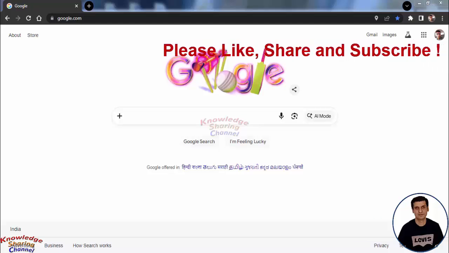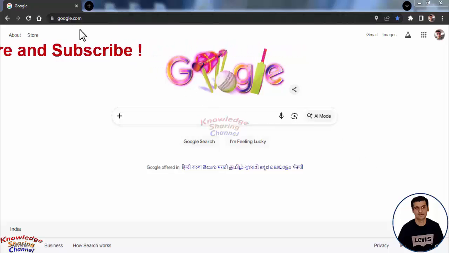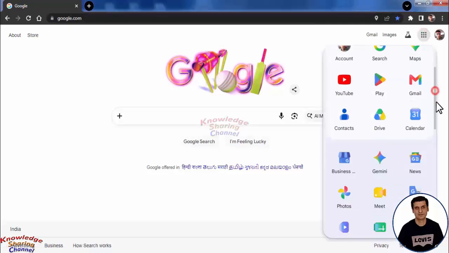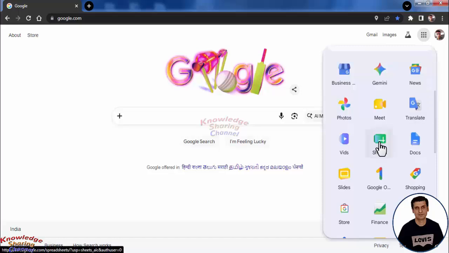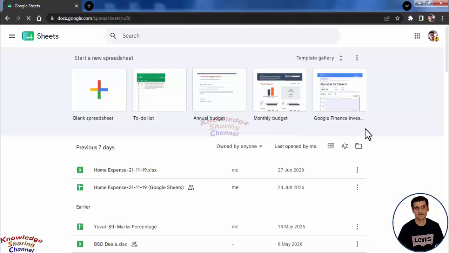Friends, if you want to convert an Excel file to Google Sheets, then you need to open google.com in your web browser. Now here you need to click on Google Apps. Now here select Sheets. Now here you will find Open File Picker. Click on it.